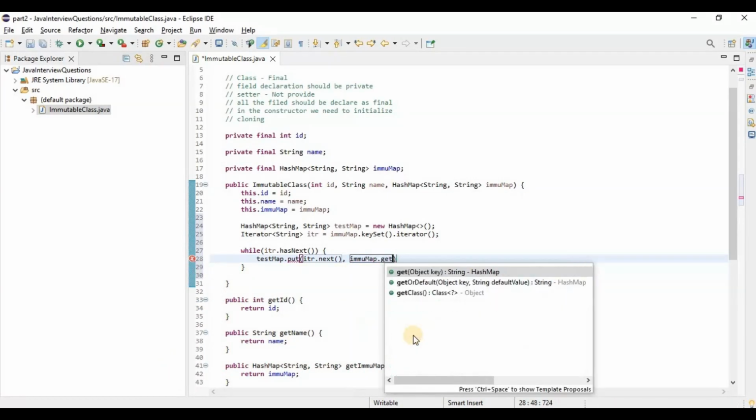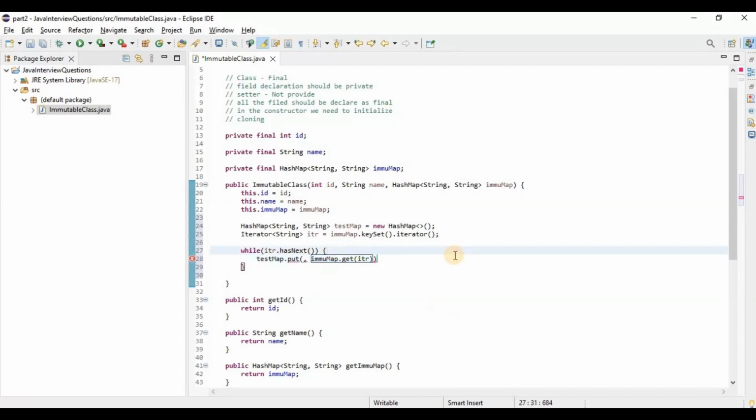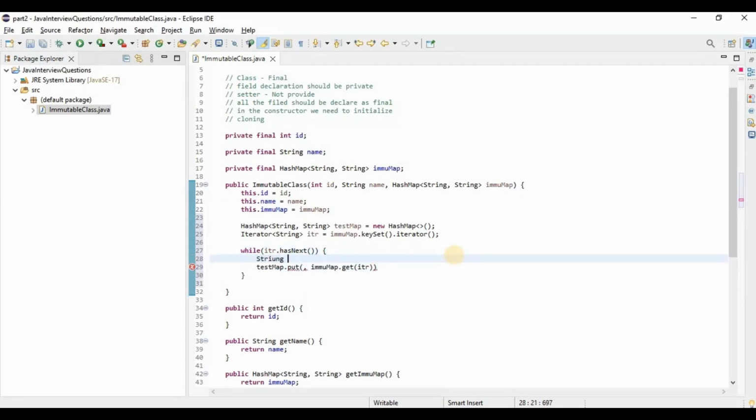This map dot get, based on the key we can get the value. So we need to keep this one as a string key equal to this. Now this key and this one. Okay, so it will copy the value. Using the iteration we can do it, and there are other approaches also to set the value over here. So that means we are doing the deep copy here.